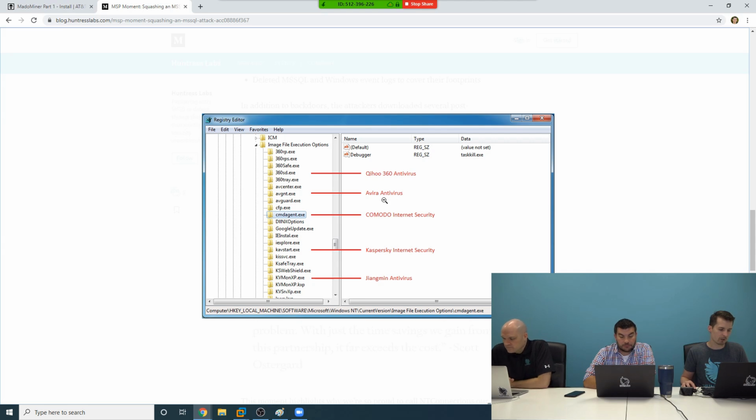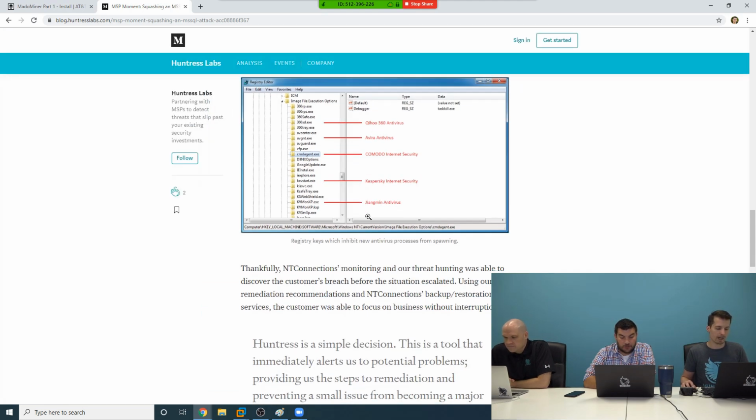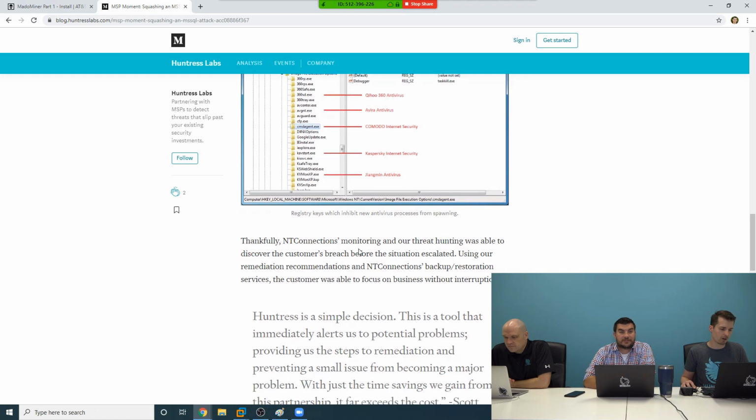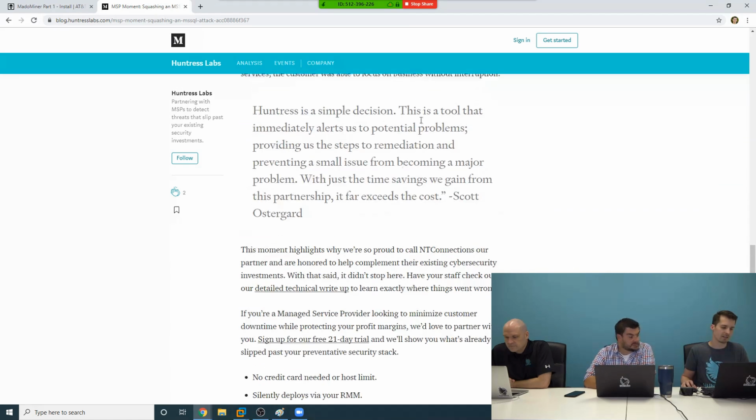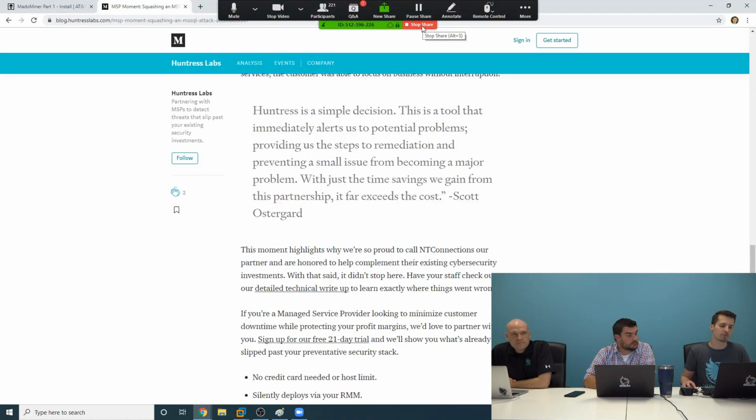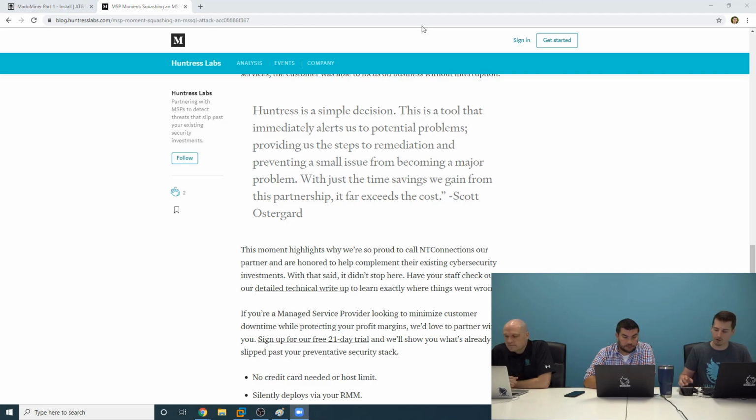Kaspersky Antivirus, Komodo, Avira. Obviously Google Updater. Yeah, all kinds of things are in there that it's disabling. So Image File Execution Options is super useful if you've never seen it before.